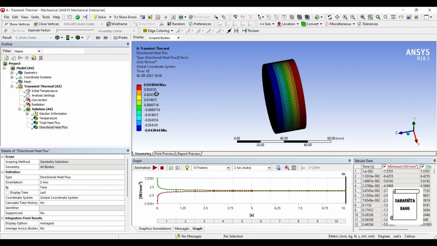I hope you have understood how to analyze a plain cylindrical wall for transient thermal analysis.